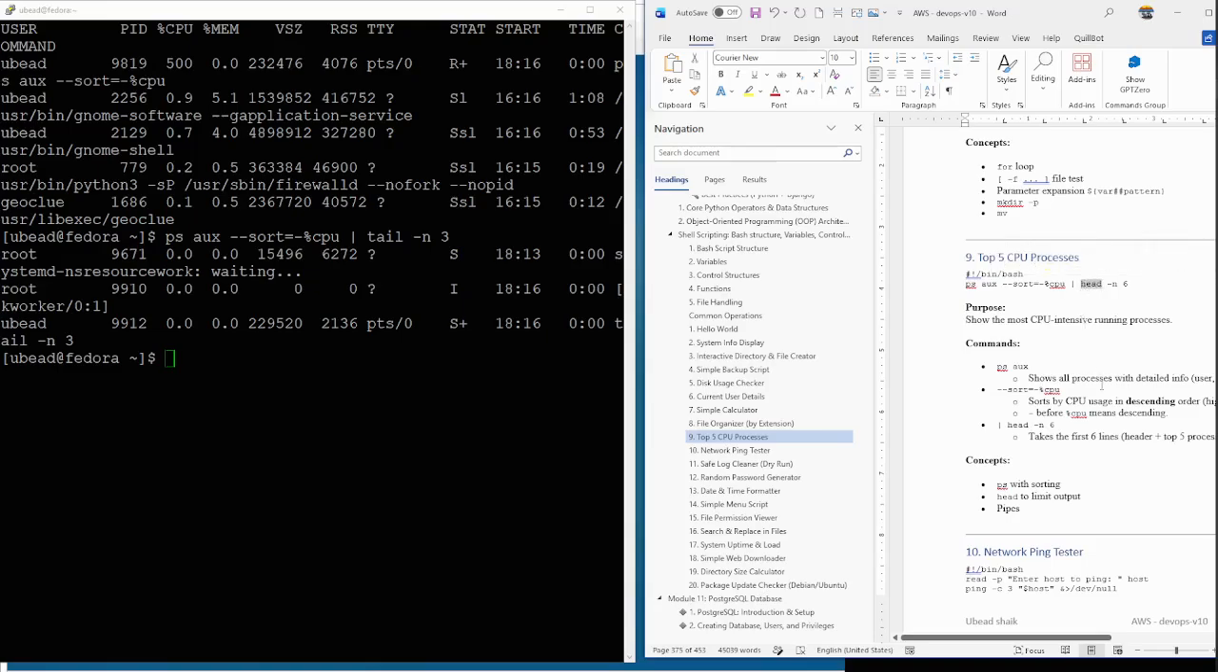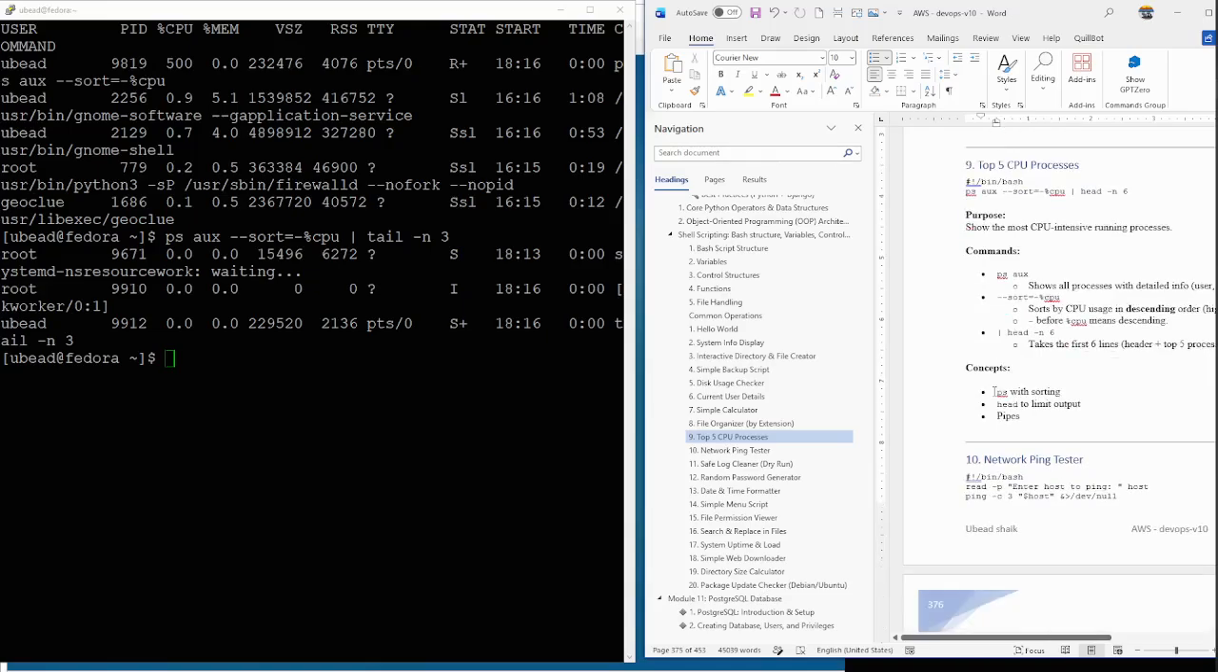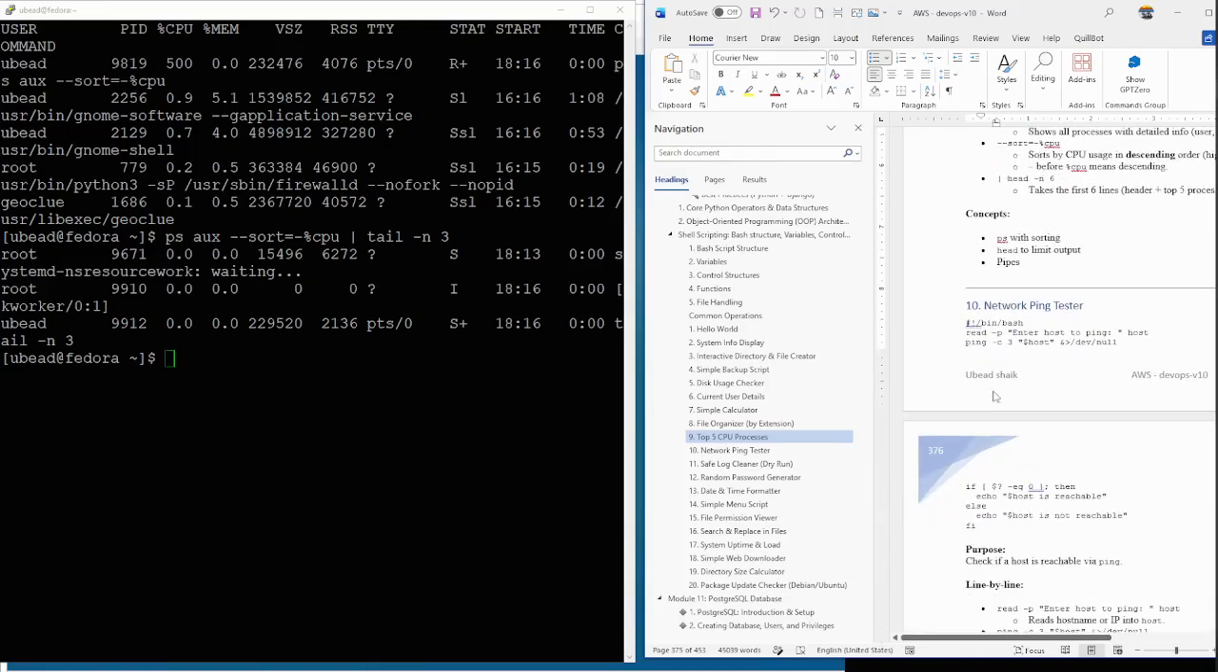So this is how you will be doing that execution here. Then you have hostname here. So I will ping my IP address, ipconfig.